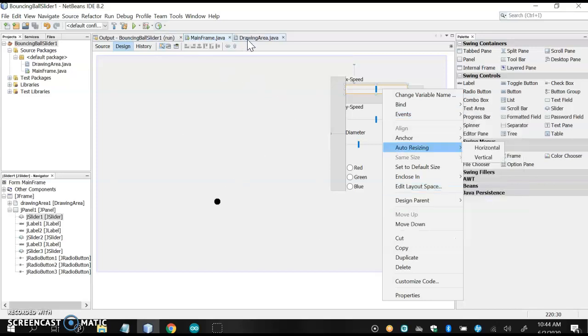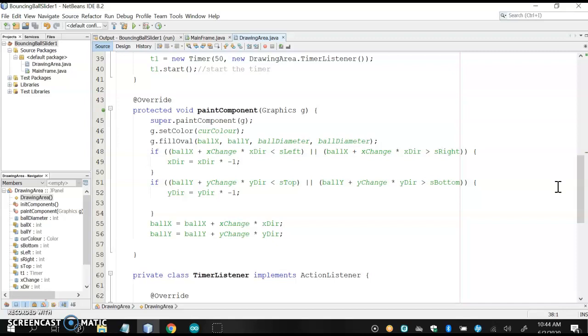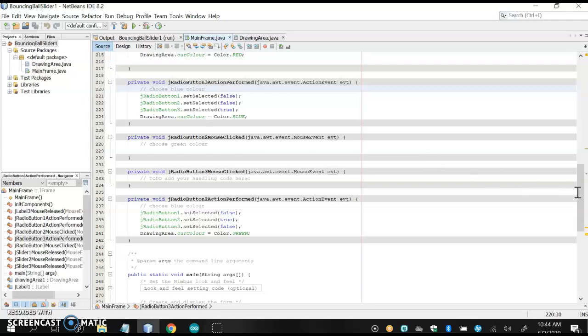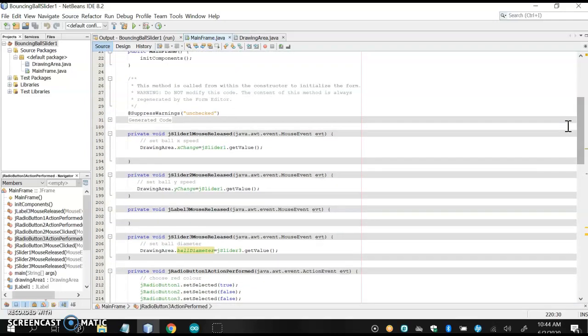When I do that, it'll open up in my drawing area, sorry, in my mainframe. In the code for my mainframe, it'll create a method listener, an action listener, for the slider. And what I'll do is for each slider, I'll grab the value, and I will send that value back to my drawing area class, to the variable in there. So here I said drawing area xchange. Xchange is the value in the drawing area class that says how the X value moves. I'll say the X change value is equal to the J slider 1 dot get value. And then I do the same for the drawing area J slider 2. That should be J slider 2.